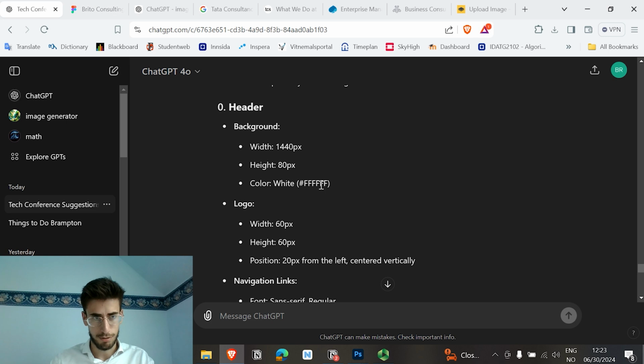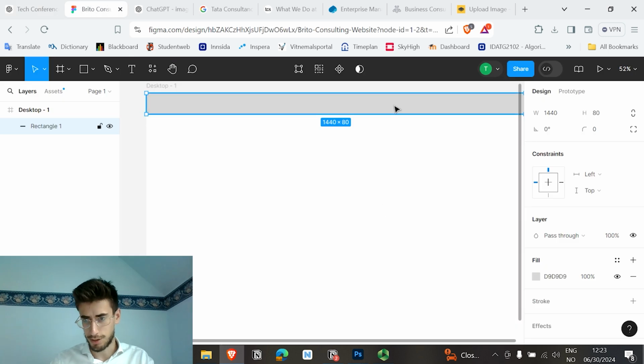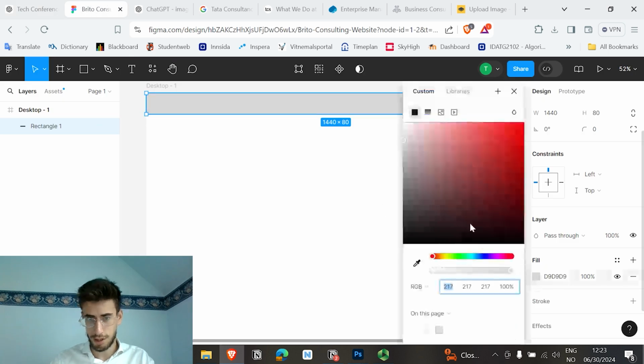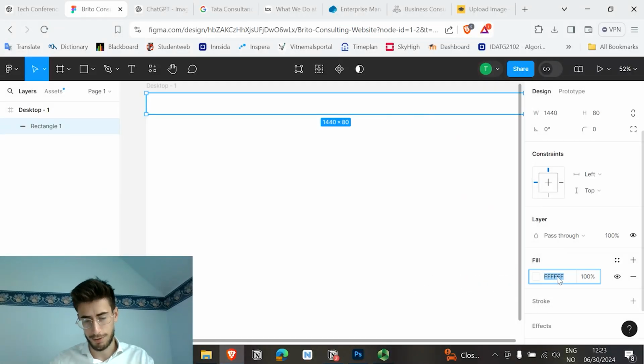And it tells you the color is white, so after you click on this, you go here and just drag it all the way here, choose the color white, press FFF, or you can just type 3 Fs.